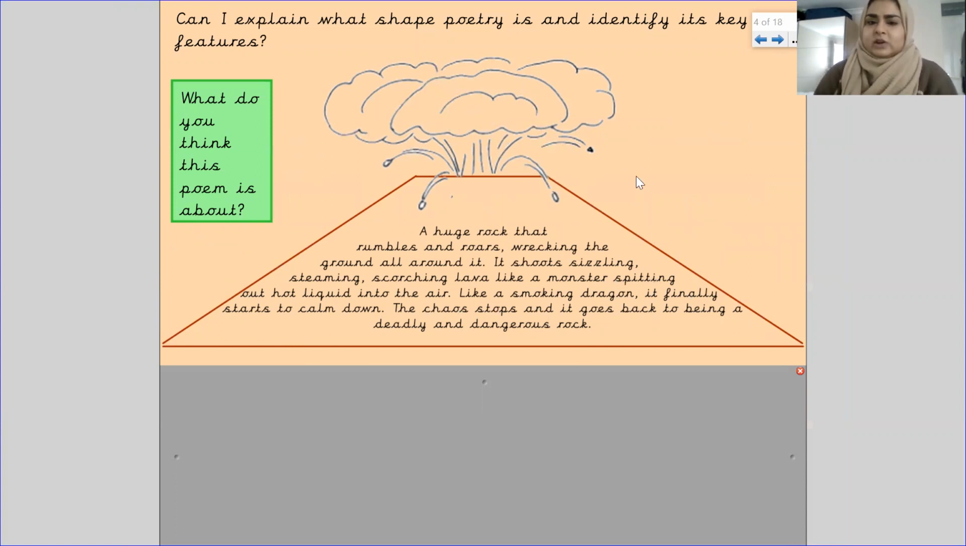A huge rock that rumbles and roars, wrecking the ground all around it. It shoots sizzling, steaming, scorching lava like a monster spitting out hot liquid into the air. Like a smoking dragon, it finally starts to calm down. The chaos stops and it goes back to being a deadly and dangerous rock.